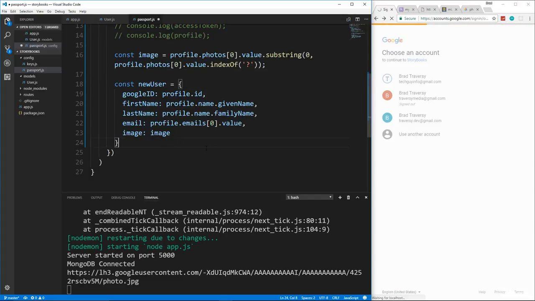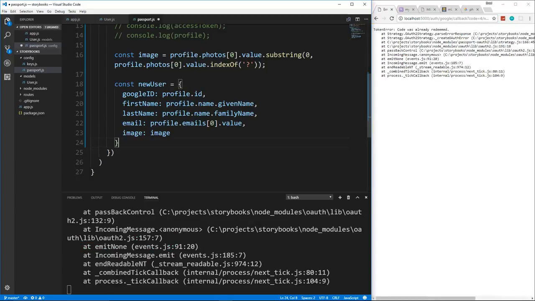Now, if we were to go and just do new user.save and put this in, that's fine. But if that same user comes back and tries to authenticate again, what it's going to do is put another entry in the database with that same information. So what we want to do first is find the user. We want to see if there's already a user with that Google ID. Okay, because if there is, then we don't want to create a new one.